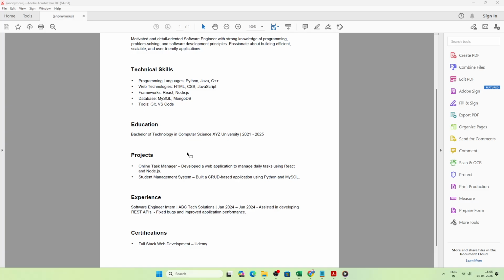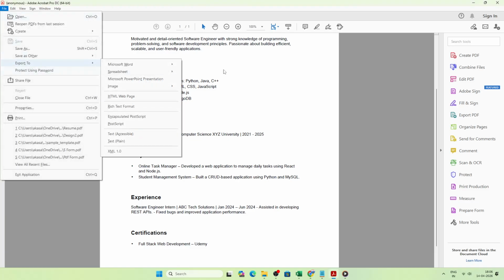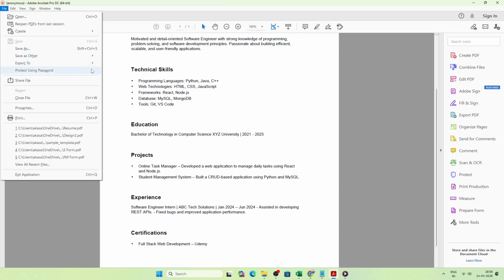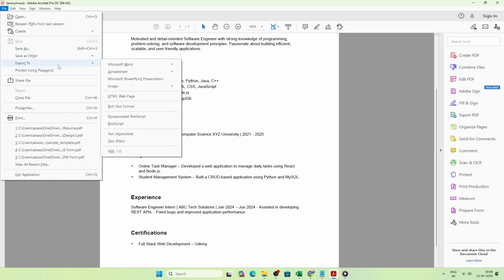Next, access the export options. You can do this from the File menu by choosing Export to, or by selecting the Export tool in the right-hand sidebar. This is different from Save As. Export to ensures Acrobat converts your content specifically for the web format. When the Export panel opens, select HTML web page as your format.